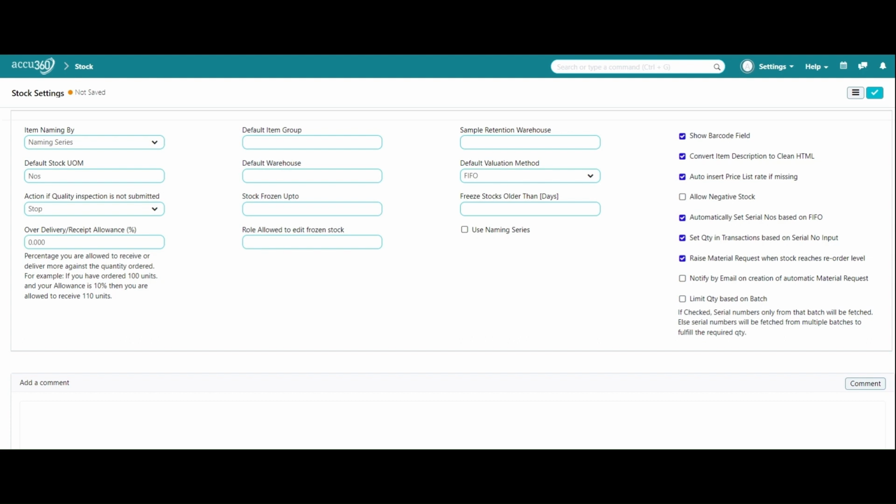For example, if we are receiving 10 units of a serialized item but only input 5 unique serial numbers during the goods receipt transaction, our software will set the quantity to 5 based on the serial numbers provided. Similarly, if we input more serial numbers than the expected quantity, our software may prompt us to correct this discrepancy.